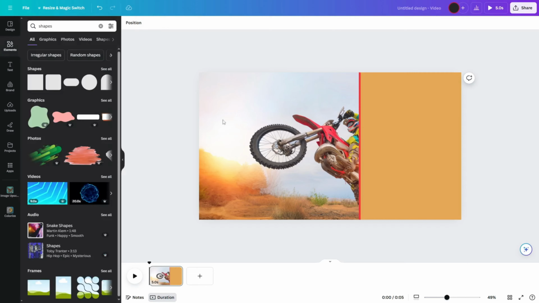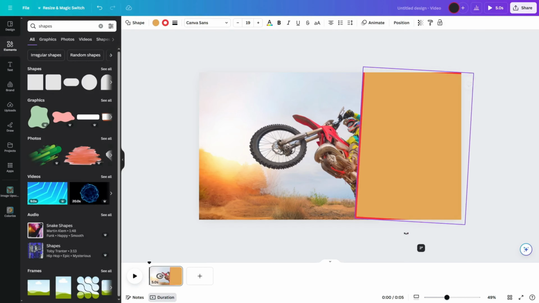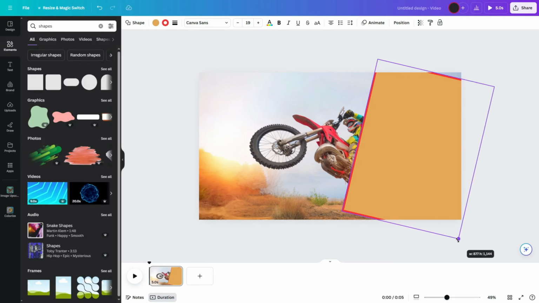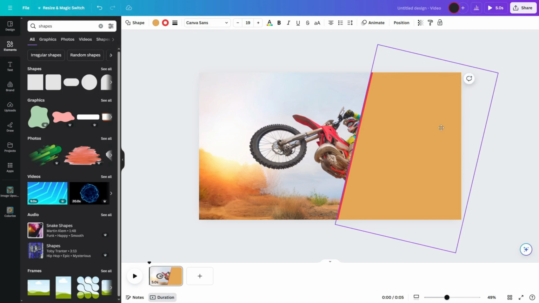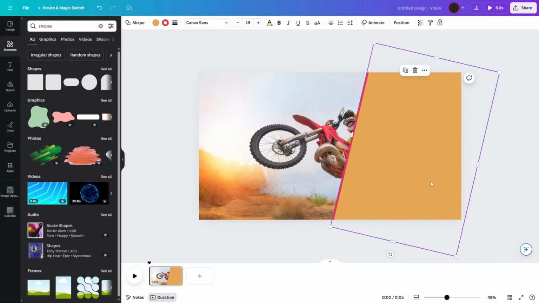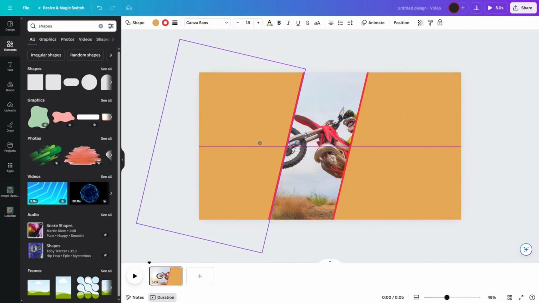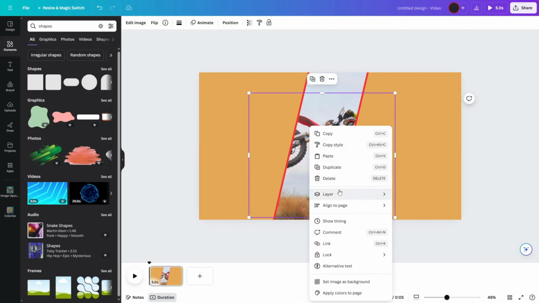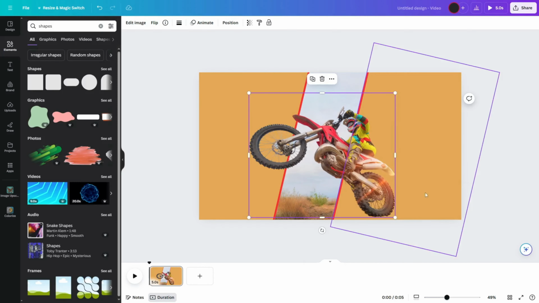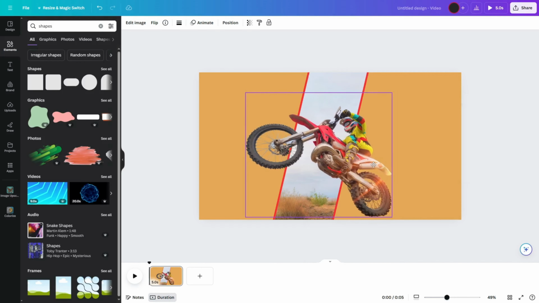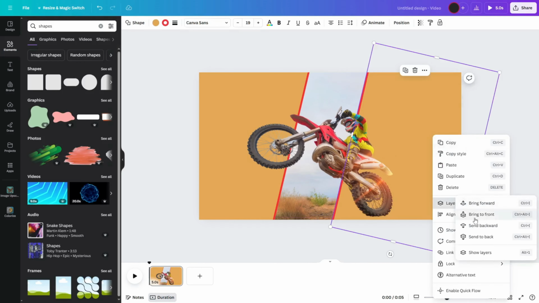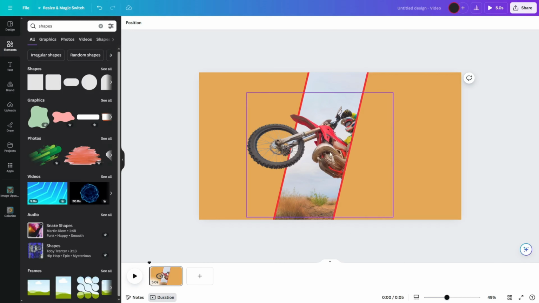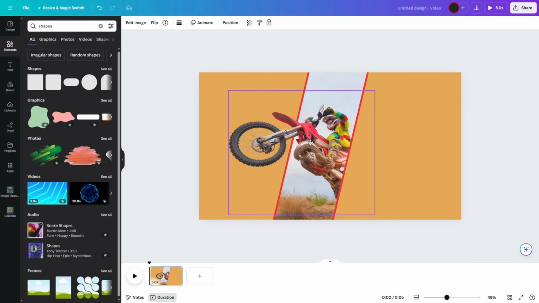Once you're done forming it, rotate and adjust it very perfectly, like what I'm doing right now. Exactly like that. When you've adjusted it, duplicate it and adjust it on the other side as well. Now click on the motorcycle, right-click, go to Layers, and choose Bring to Front like that. Next, choose the right side shape, right-click on it, go to Layer, and choose Bring to Front like that. After that, adjust the motorcycle a little bit like that.